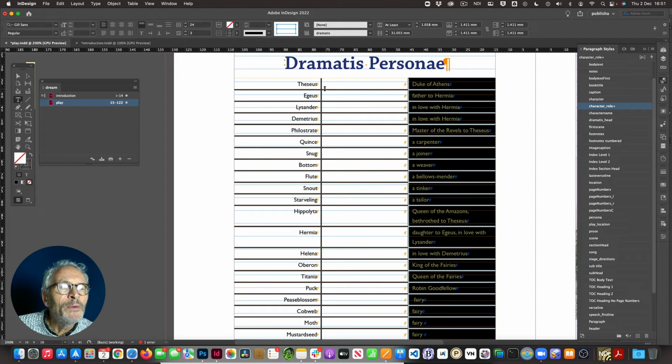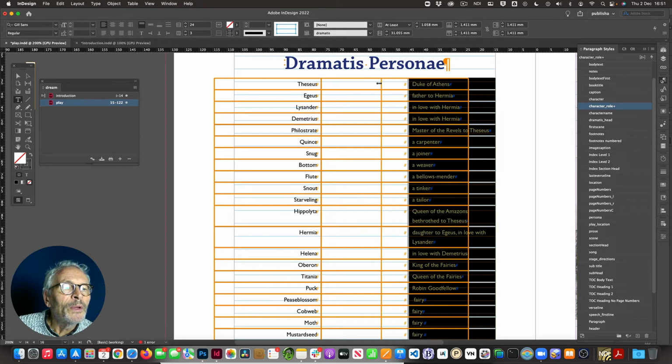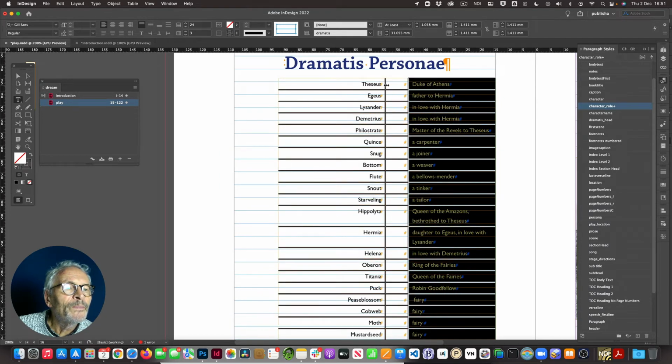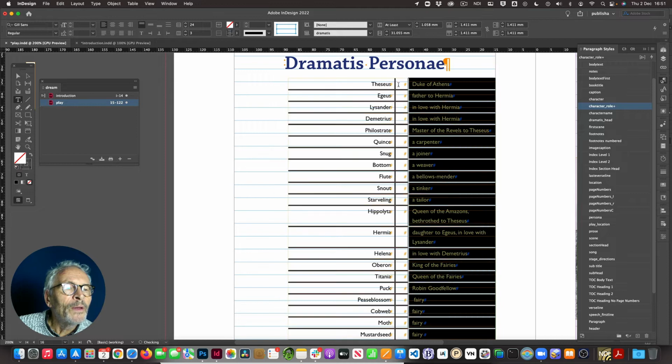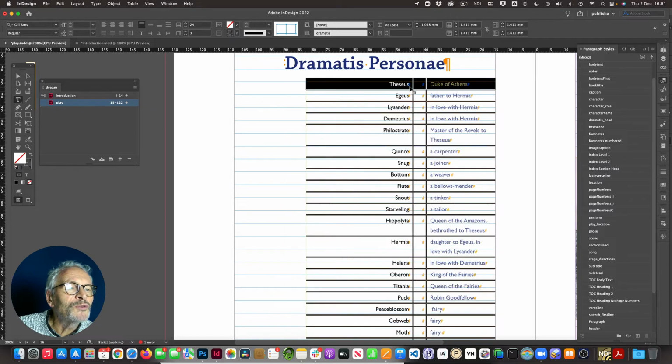That's fine. So now what we want to do is to remove this or make this much smaller. So I'm going to reduce this down like this. Okay, now you'll see in a moment what I'm planning to do with this extra column.